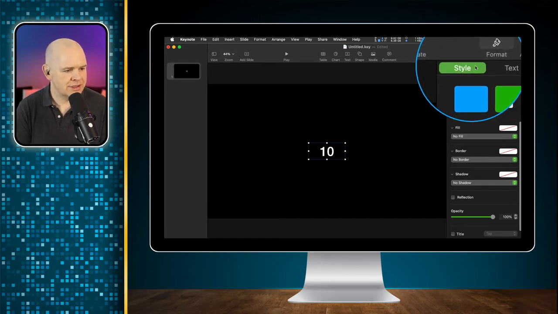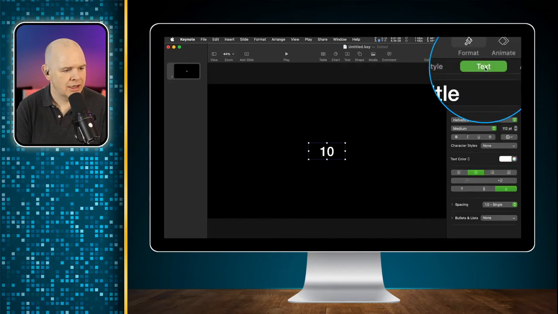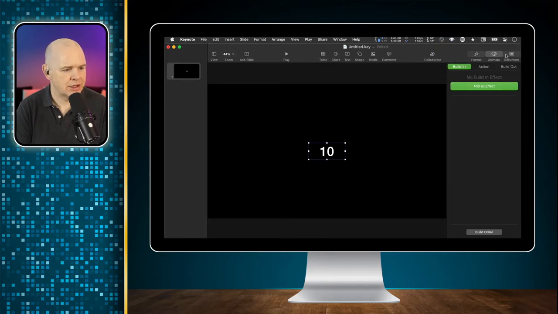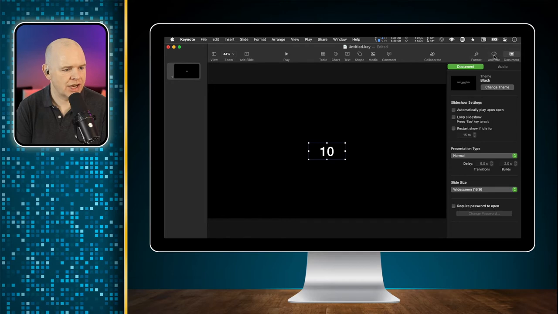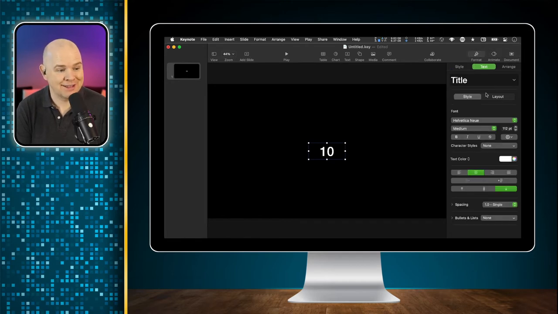So we'll just go into style and then into text in this top little panel. Once again, there are different panels that you can have in here: either the format palette, the animate, or document. If I switch between those, you can see that these all change down below. We want to make sure that we're in the format because we're changing the formatting. So there we go. We've got the font picker and the text size.